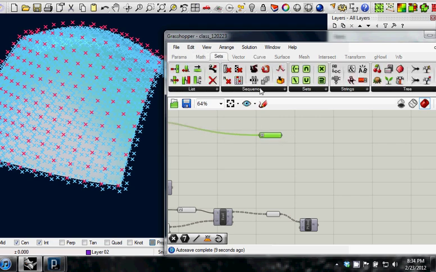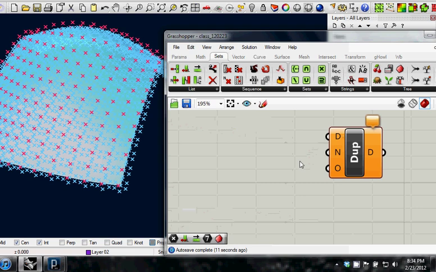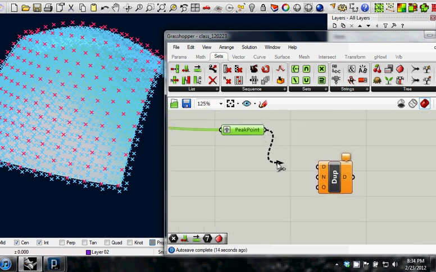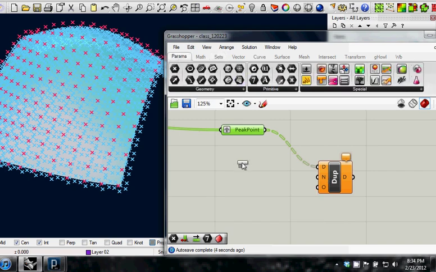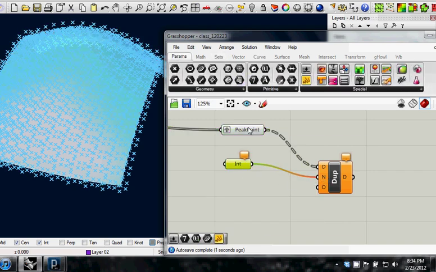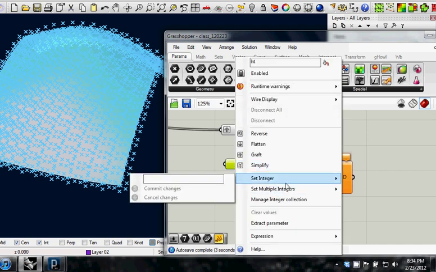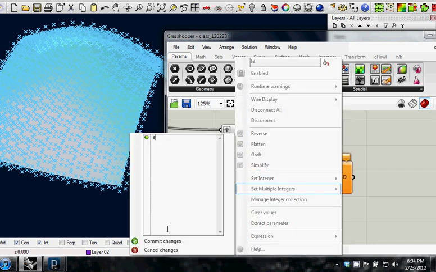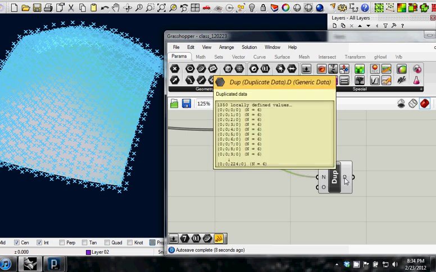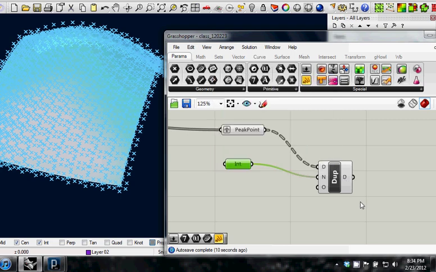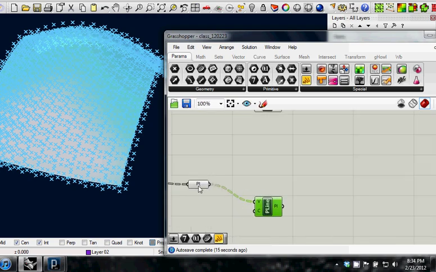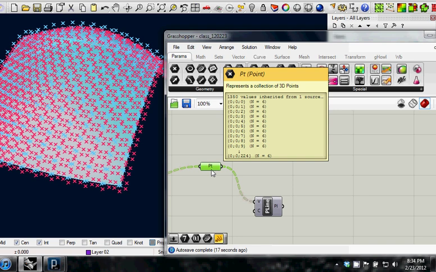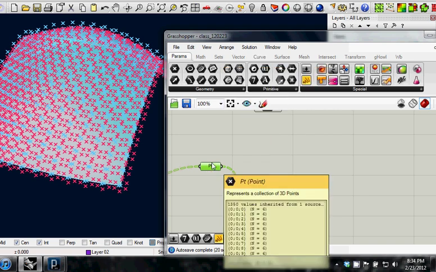Next thing I want to do, this is going to get a little weird. Maybe I shouldn't have done this, but I'm doing it now, so let's roll. I'm going to duplicate that point in each of the lists 6 times. And then with each of these lists, the list is like 0.1, 0.2, 0.3, 0.4, 0.5, 0.6.